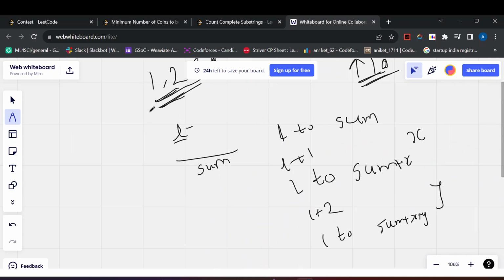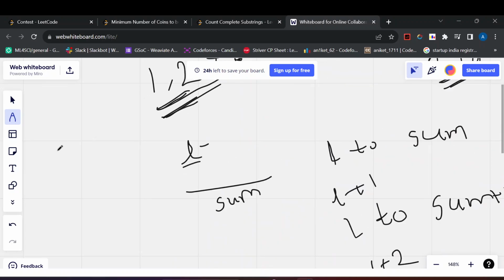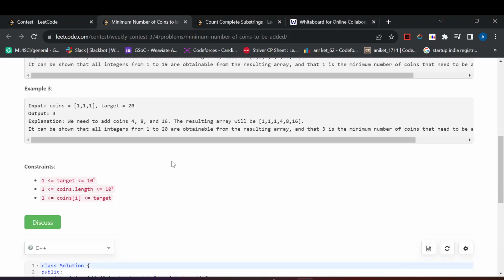You will understand the proof by understanding the base case, that is 1 and 1, and trying multiple cases by adding a number, and try to find the observation by yourself. So let's see the solution for this.